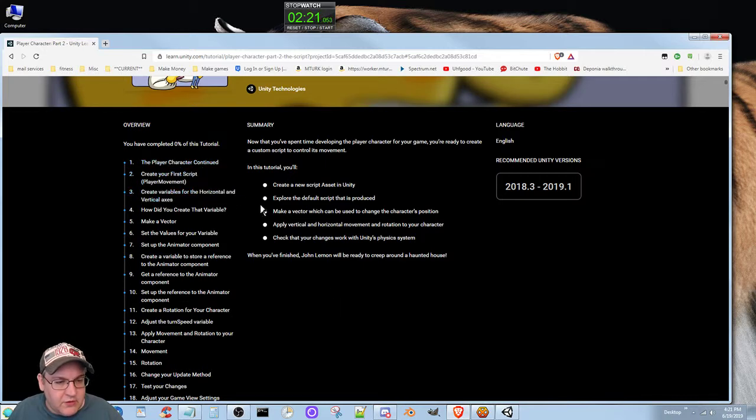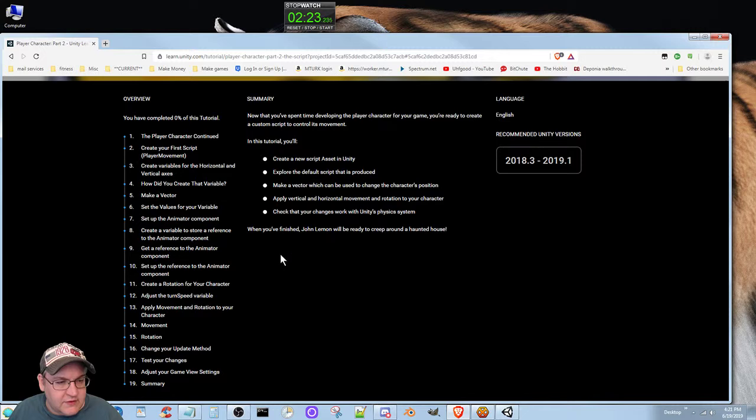Player character continued. Create your first script. Player movement. Create variables for horizontal and vertical axes. How did you create that variable? Make a vector. Set the values for your variable. Set up the animator component. Create a variable to store a reference to the animator component. Get a reference to the animator component. Set up the reference to the animator component. Create rotation for your character. Adjust the turn speed variable. Apply movement and rotation to your character movement. Rotation, change your update method, test your changes, adjust your game view settings. Summary.